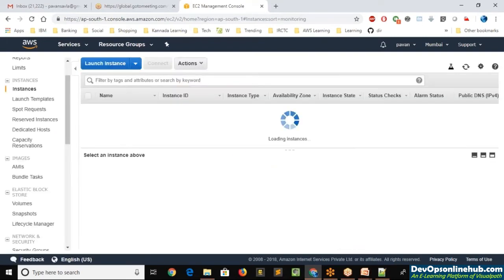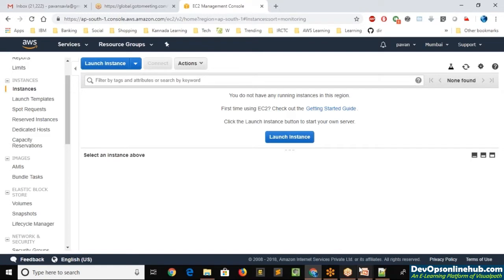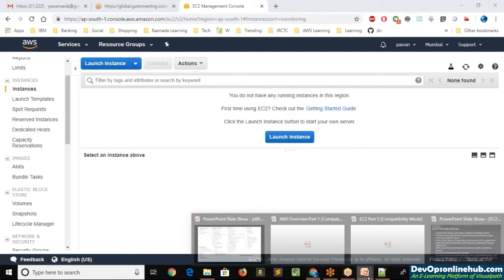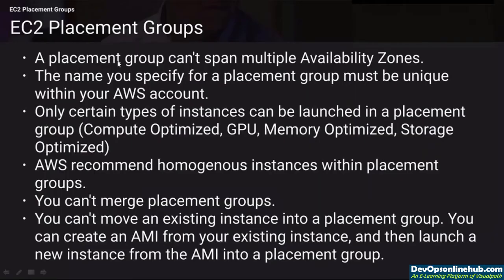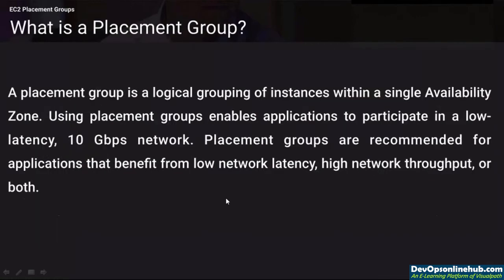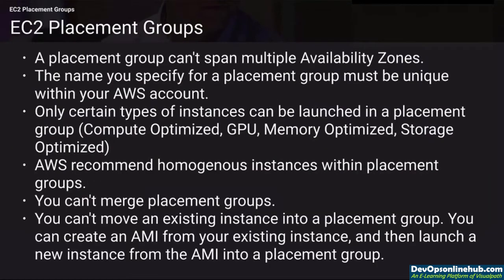Let's go to the other rules and learn through. Here, as we see, the first thing says a placement group cannot span multiple availability zones. If you remember the very first slide that we went through, it says it's a logical grouping of instances within a single availability zone, which means if I have two instances in two different availability zones, I cannot have this placement group combination with those two instances. Placement group can be done only with the instances that are part of the same availability zone.